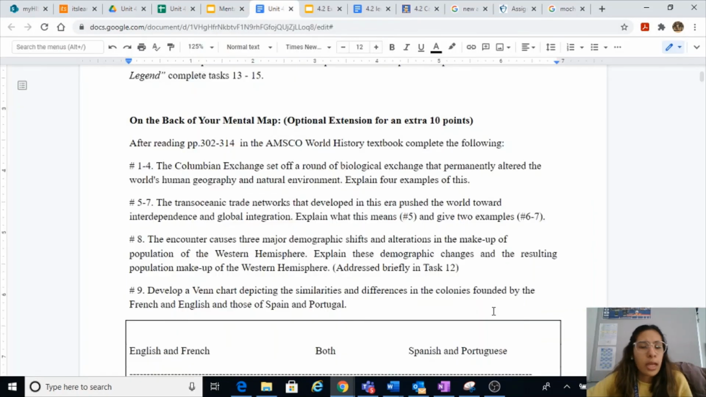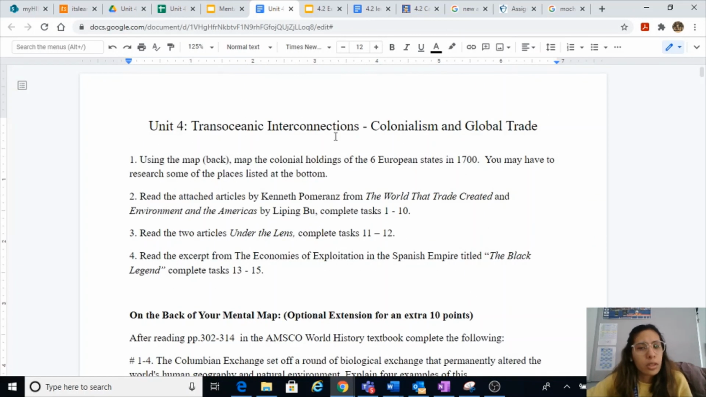Okay, so that's all for the project. Make sure you follow the instructions very correctly and make sure you give yourself enough time to get this done because it is easy, but it's a little time consuming.